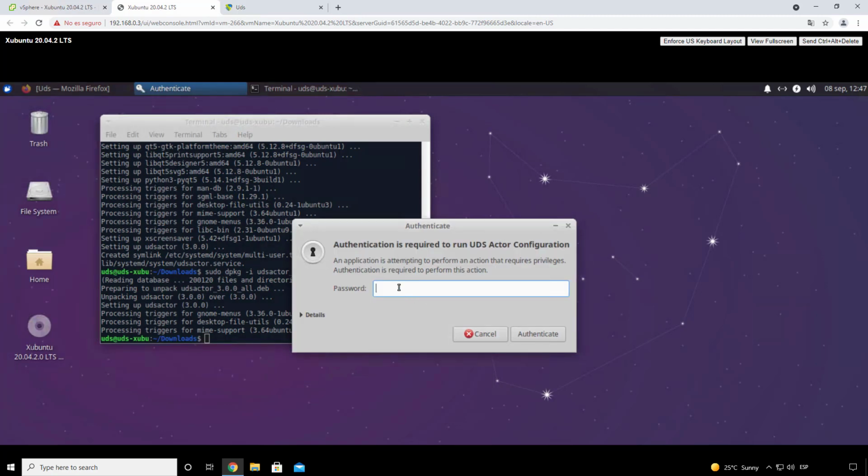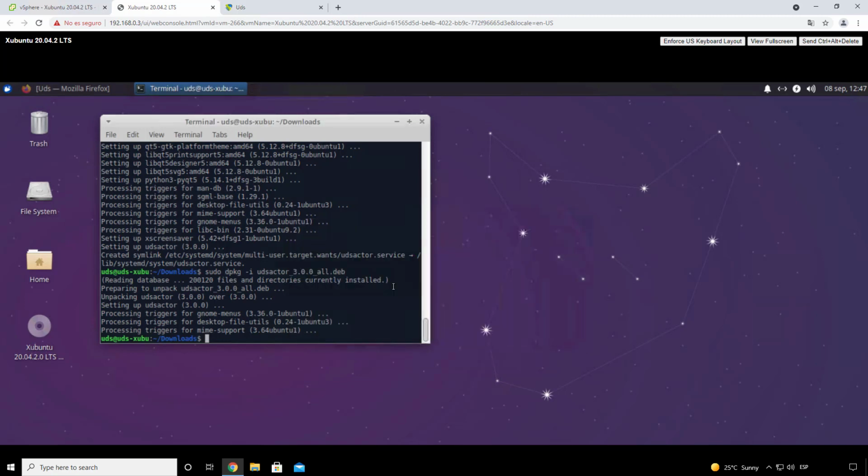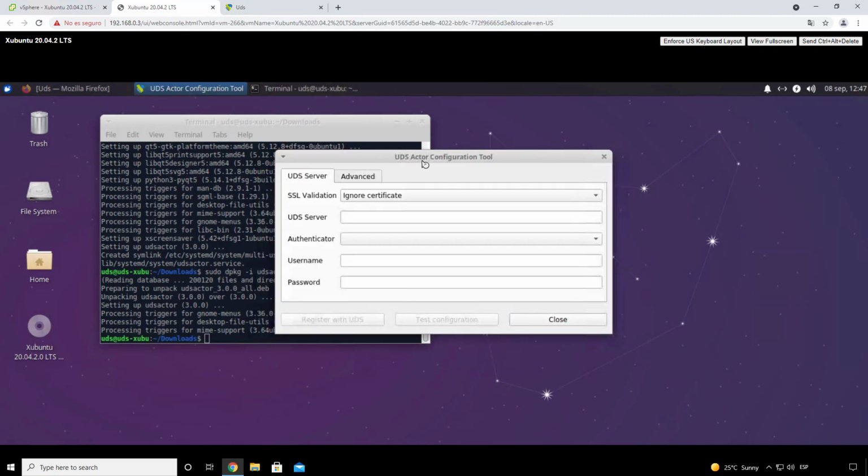We'll click the UDS Actor. We'll put our local user password. Great, and now we're inside. So here we have the UDS Actor. Now what do we need to configure this?